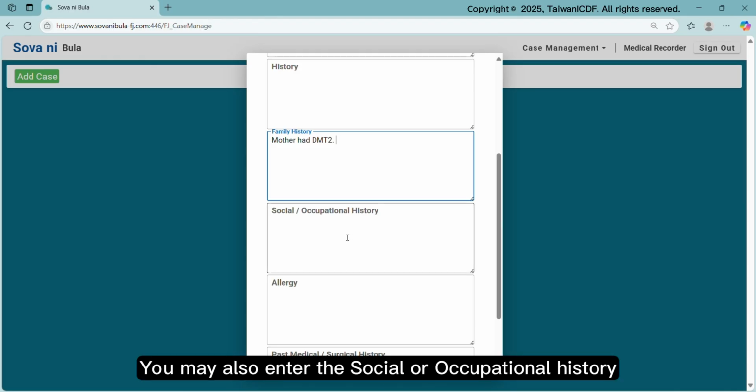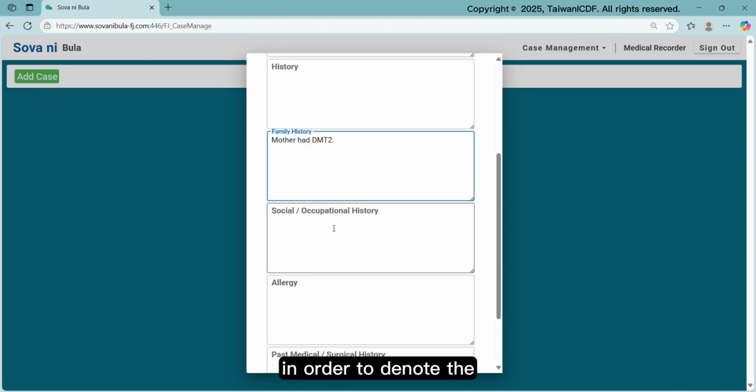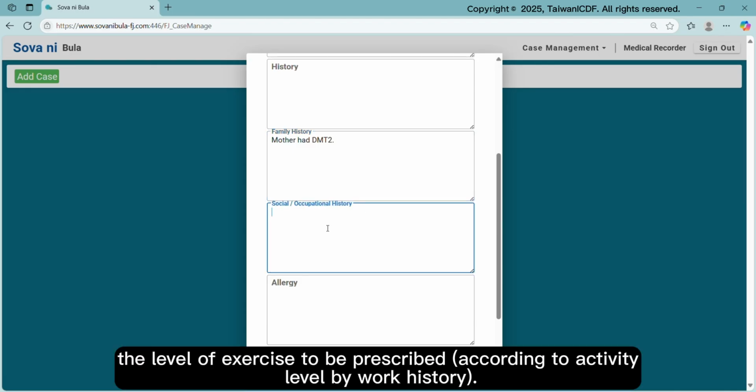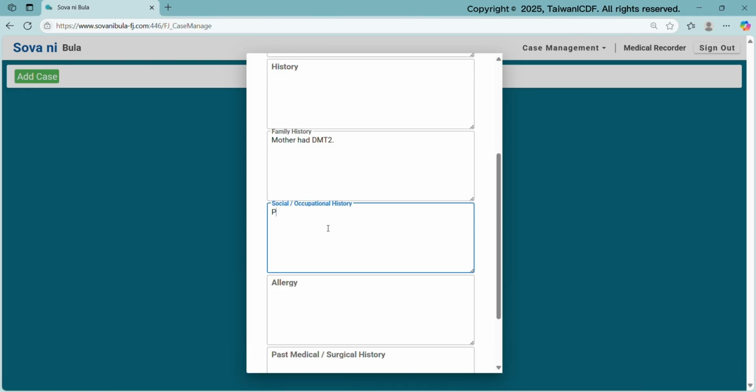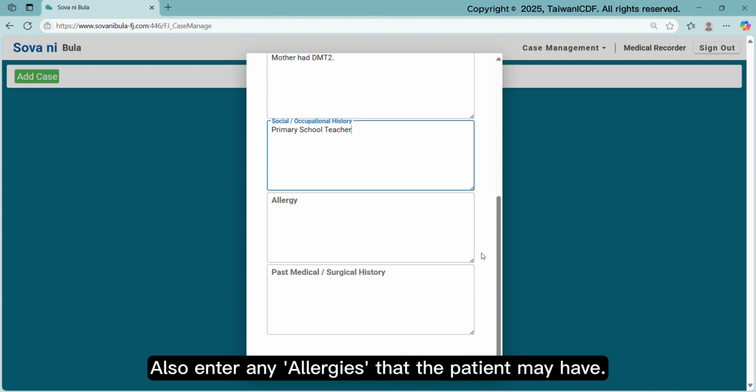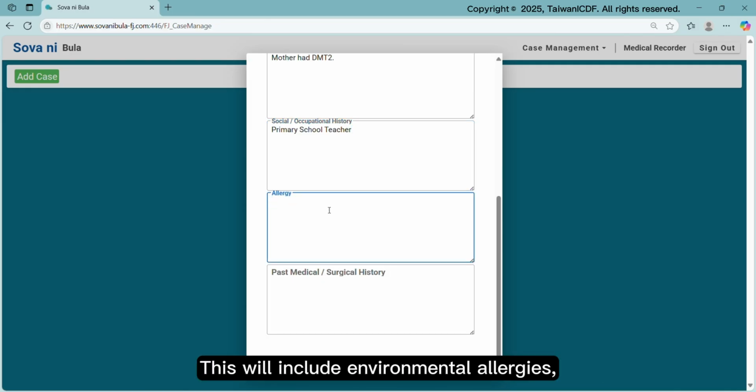you may also enter the social or occupational history, which will be useful for the physiotherapist to know in order to denote the level of exercise to be prescribed. Also enter any allergies that the patient may have. This will include environmental allergies, food allergies, and medicinal allergies.